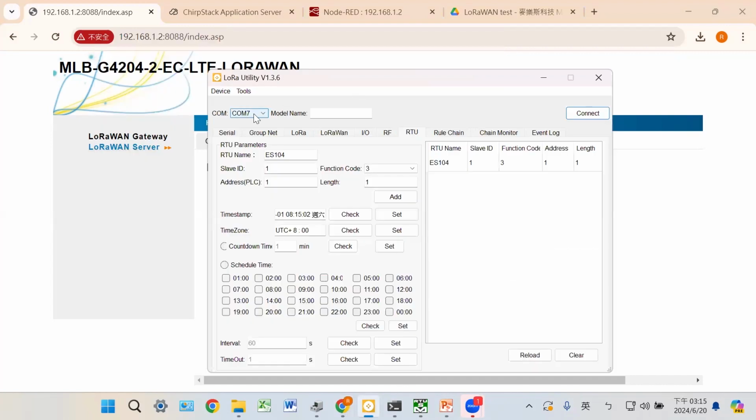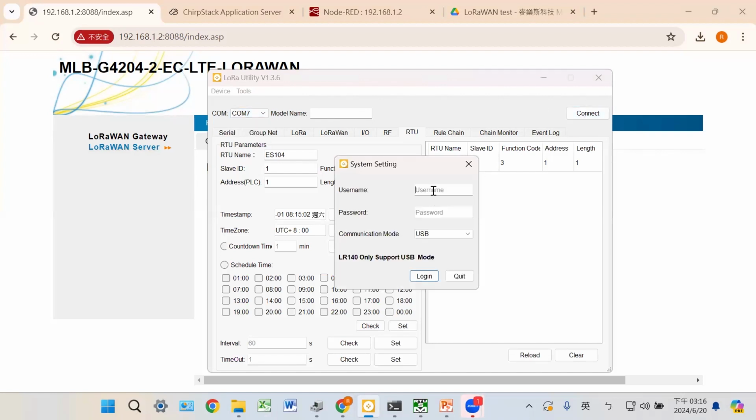Here, we are using the USB port to the serial to configure the LoRa end node. This one is the LoRa utility. Just select the right serial port and connect, and key in the username and the password. Both of them are admin by default.